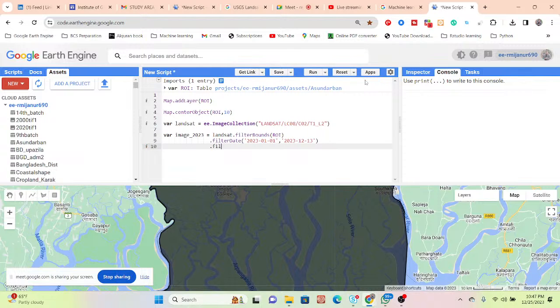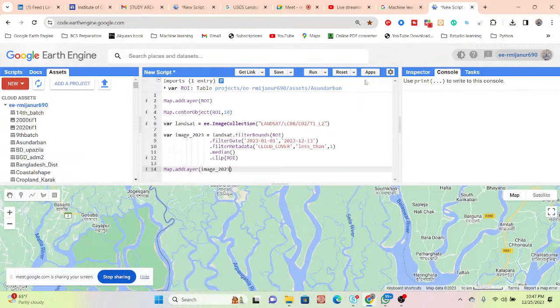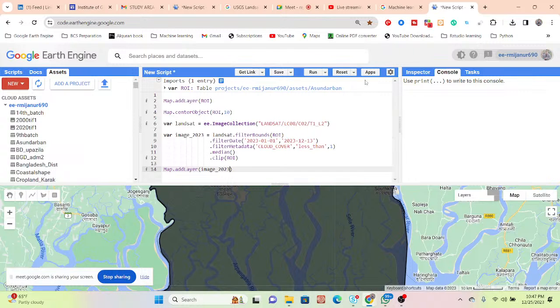and I want to choose less than 1% cloud covered image. So filter metadata, put here this cloud cover less than 1. Okay, so now all of this image collection I just make a median composite and then clip with our study area, which is ROI, and now display this image.